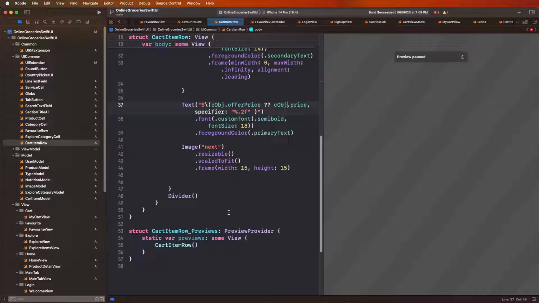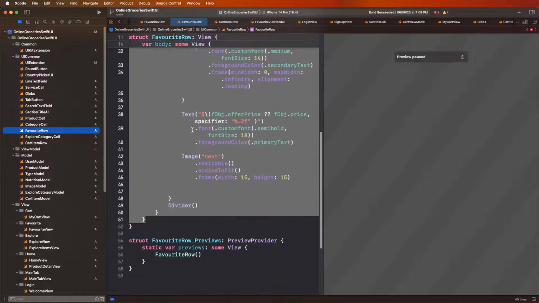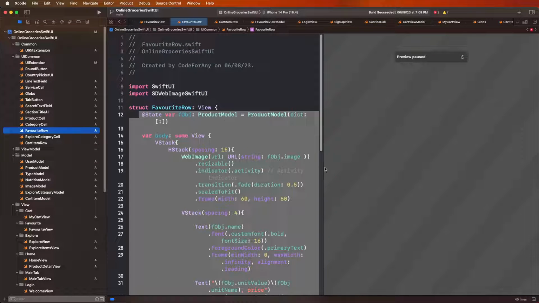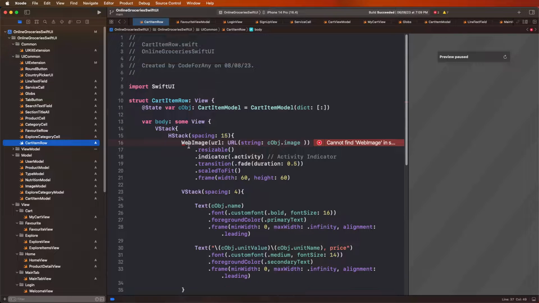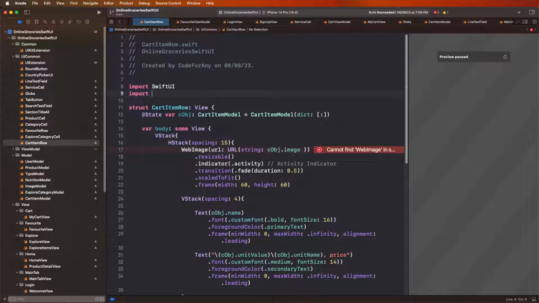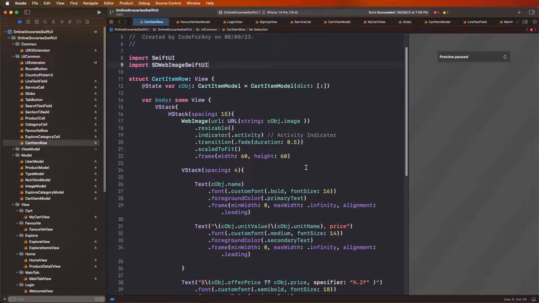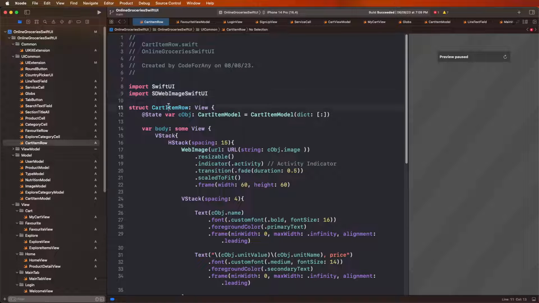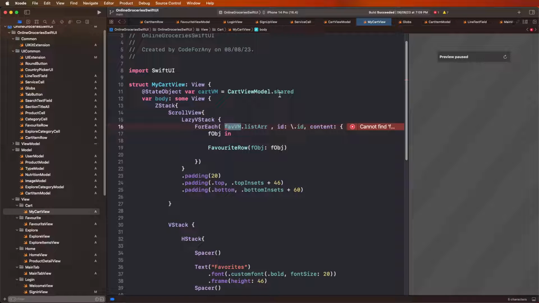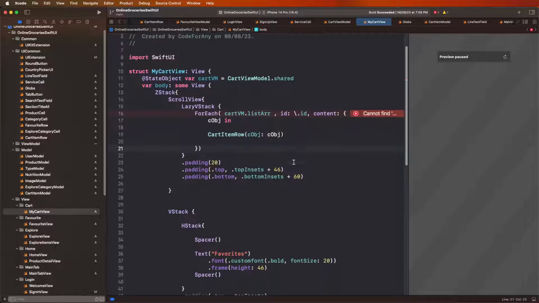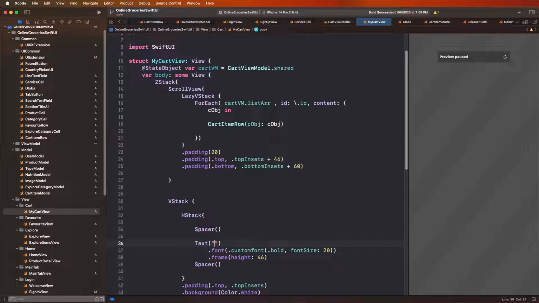Now this cart item has a web image, so we need to call it here. Now this item needs to be called in my cart view, and write down a list. Check this here. Write down cart.